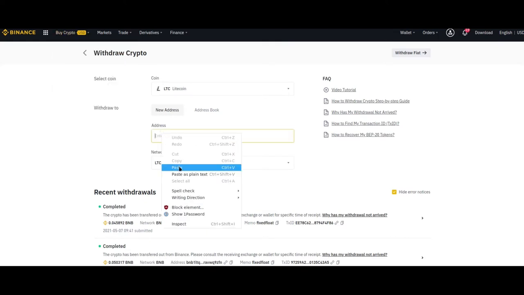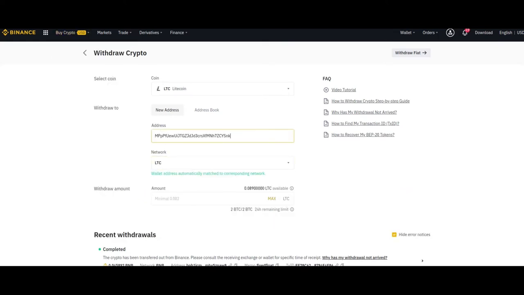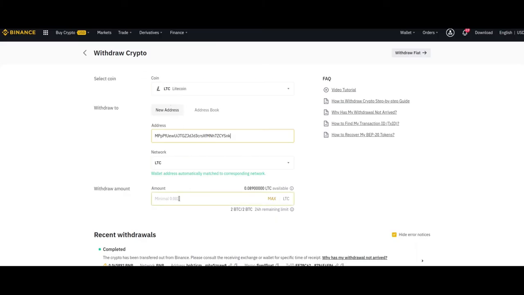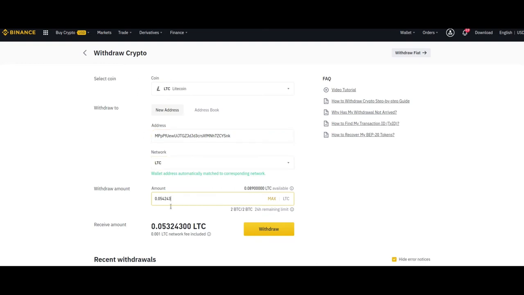On Binance, paste the address into the address field. Now we'll go back to Fixedfloat and verify the amount that we need to send. We'll copy that, and then we'll paste it into the amount field. You need to adjust the amount that you're withdrawing to compensate for Binance's withdrawal fee so that the correct amount arrives for your invoice at Bitrefill.